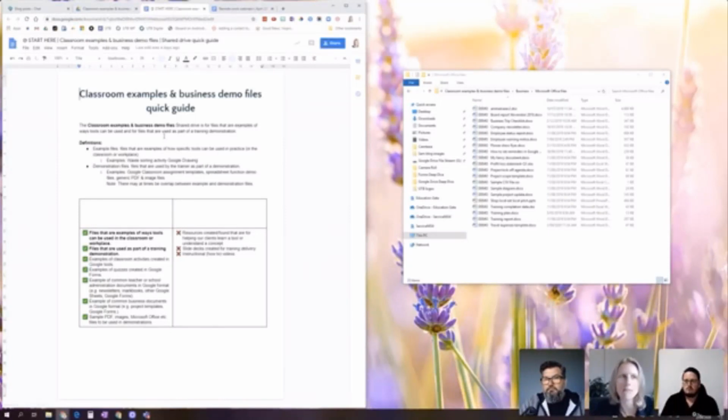So here's just an example. Sorry, it's a bit slow to load on my connection. Really quickly: tick, cross, here's what goes in here and here's what doesn't. And that's just living in a Google Doc.